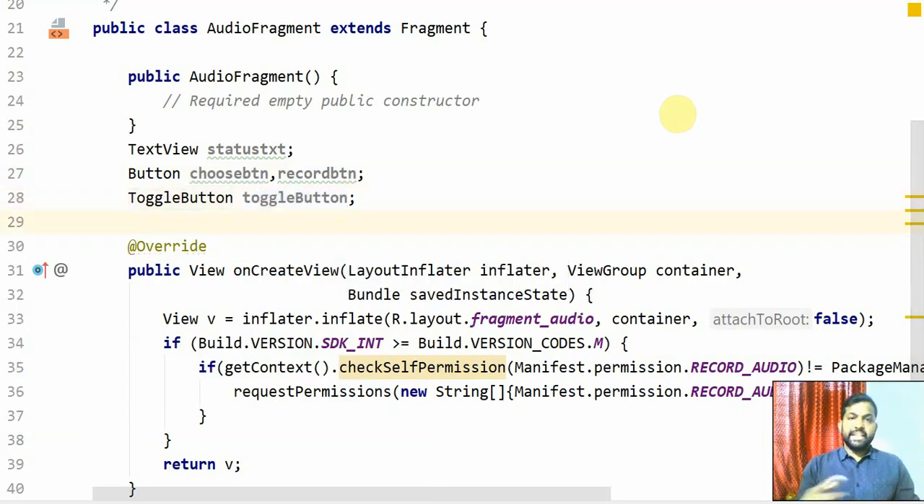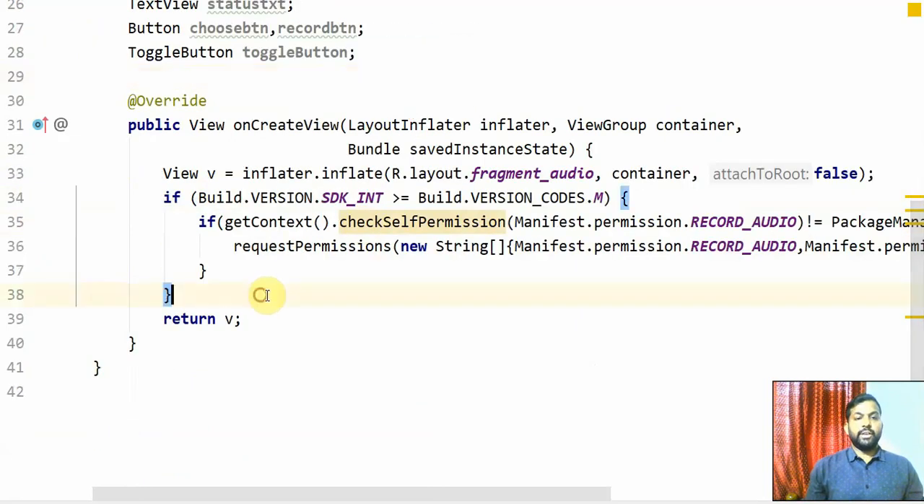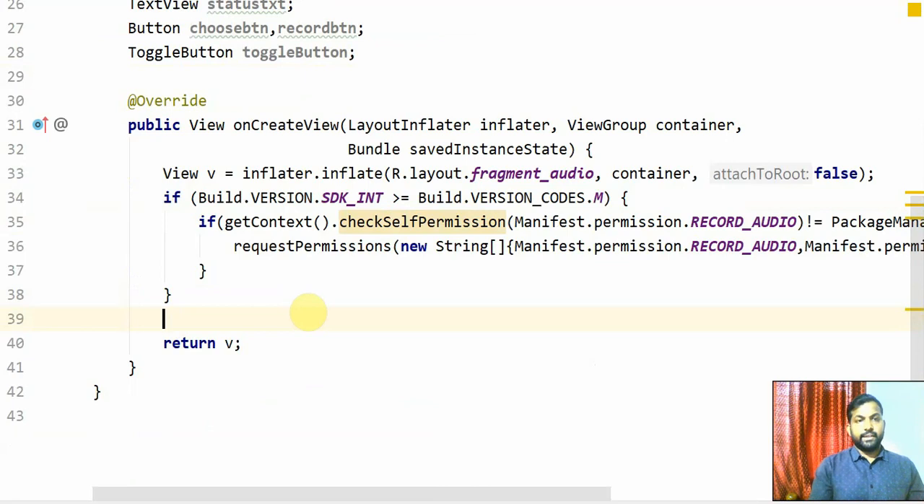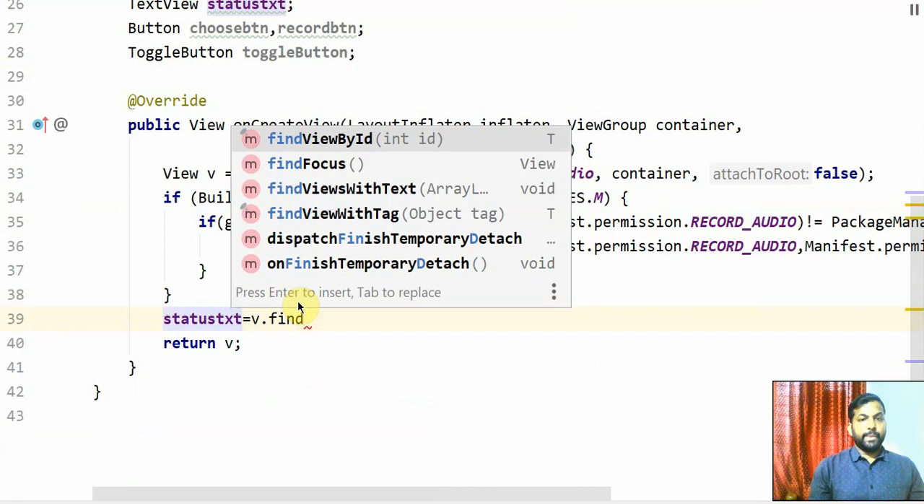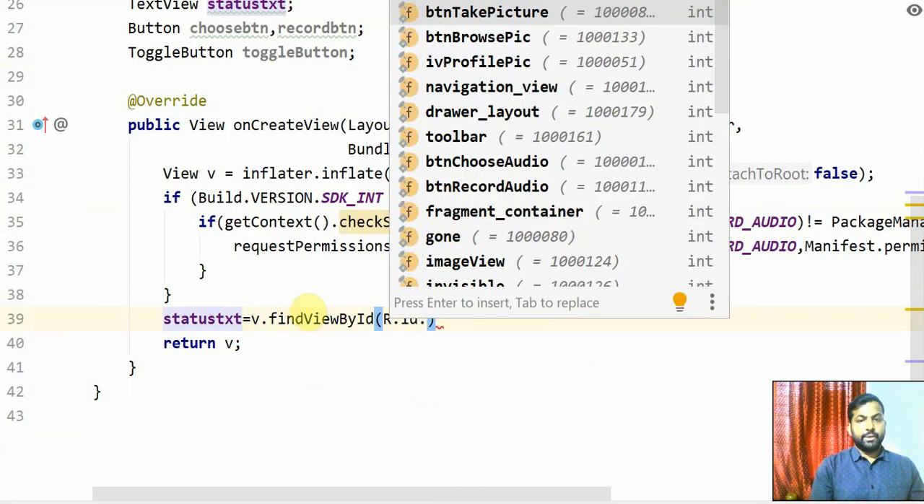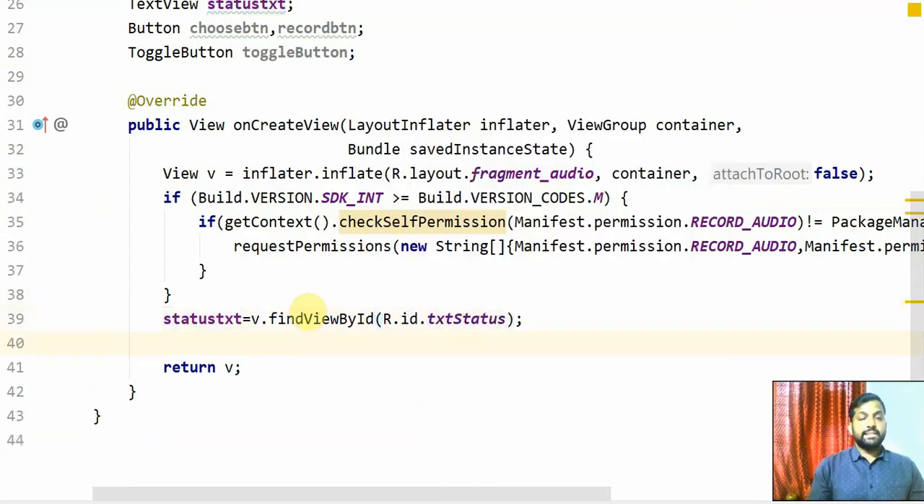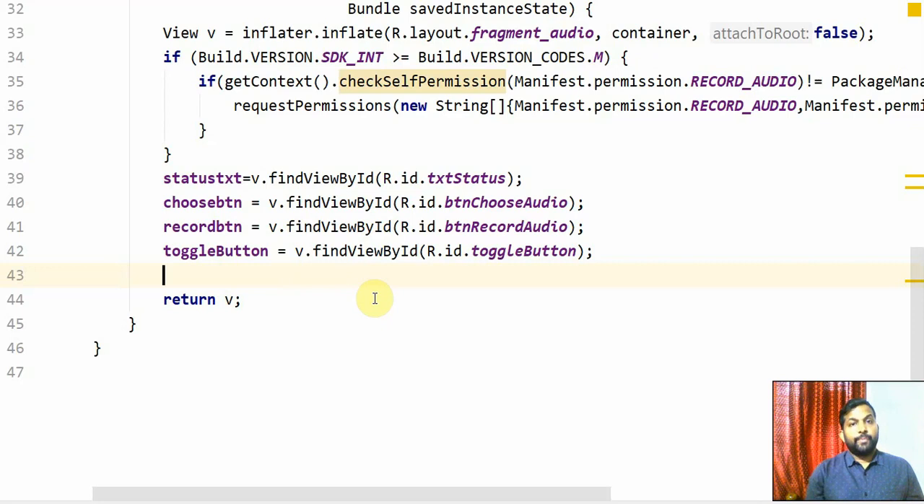Now let's instantiate all of them inside the onCreateView. So before writing the return, let's do this. statusTxt is equal to v.findViewById(R.id.txtStatus). Like this, let's link all the controls. Once you have mapped all the controls to the code, now the next step is to make sure that those controls react when you click on them.